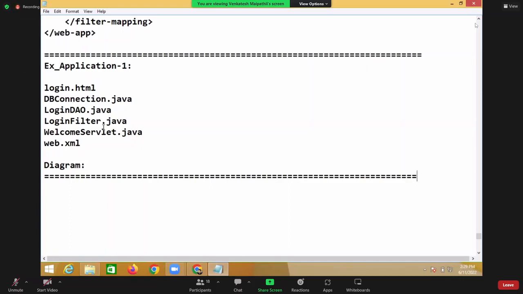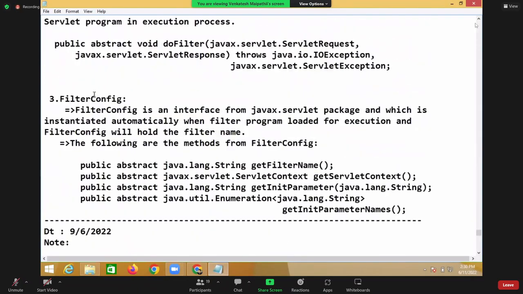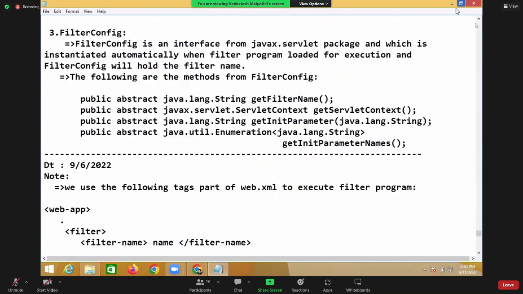doFilter has three parameters: request, response, and filter chain. FilterChain is an interface from the javax.servlet package, which is instantiated automatically when the filter program is loaded for execution. The FilterChain also provides one method known as doFilter. Using the doFilter method, we establish communication to the next servlet program. That point is to be remembered. And to demonstrate that, I took one program in the last class.